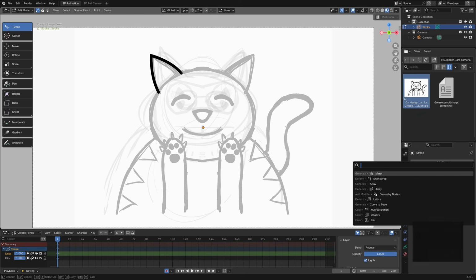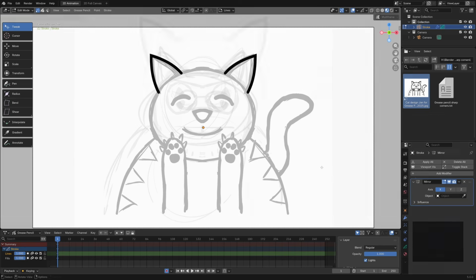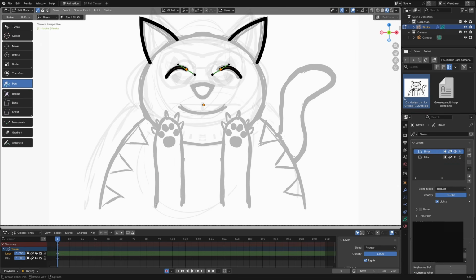Using a mirror modifier, we can mirror the stroke. If you want to add more strokes that are not connected, make sure that you deselect any points with Alt-A before drawing the new stroke.